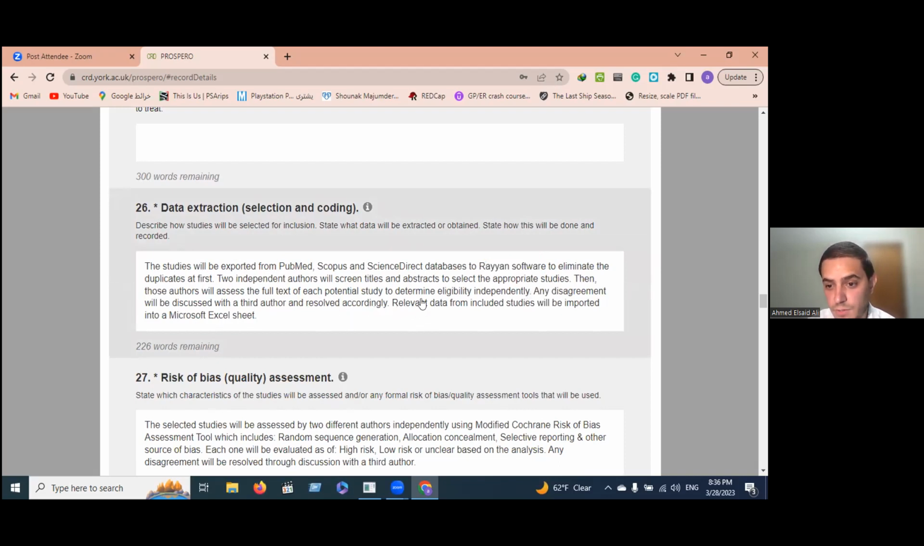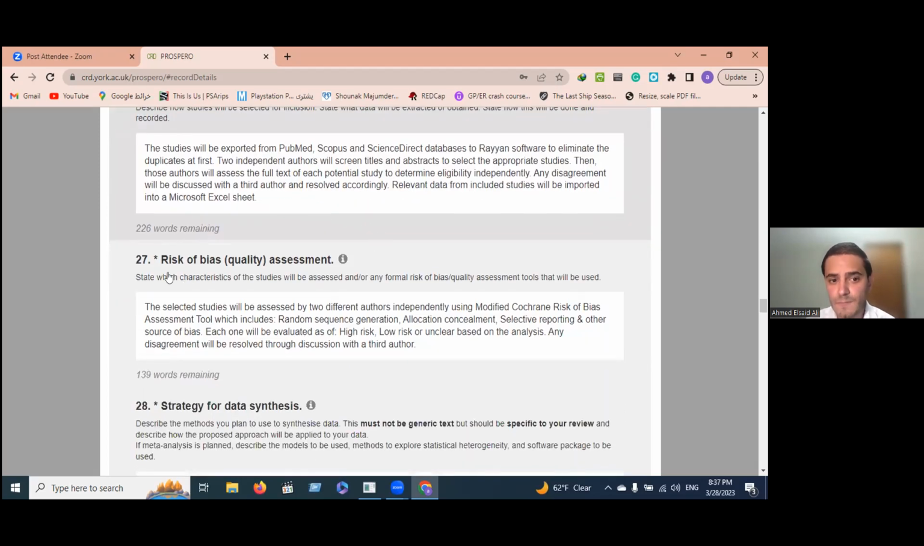All of these things should be aligned here. And then regarding your data extraction, we used Excel sheets and we extract data into it. After this, we do the analysis using the RevMan software. So all of this should be aligned in this section regarding data extraction. After this, the risk of bias assessment.